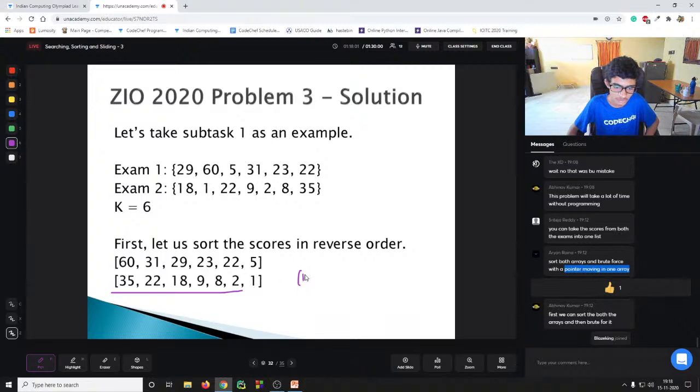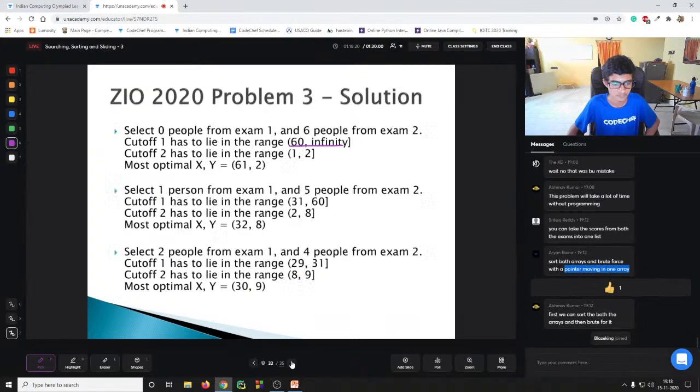So since there are 7 elements, we are going to assume this as greater than 1. If it's equal to 1, then 7 people will pass, and we want exactly k people. So y is greater than 1 and y is less than or equal to 2, since 2 is the second value. So it has to lie in the range 1, 2.